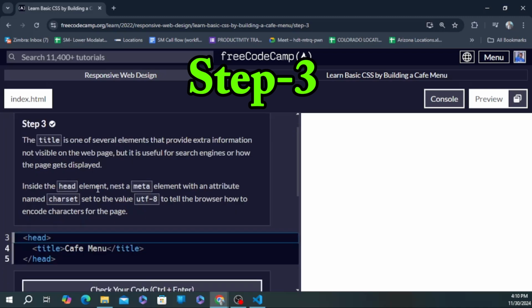Inside the head element, nest a meta element with an attribute named charset. Set the value to UTF-8 to tell the browser how to encode characters for the page.